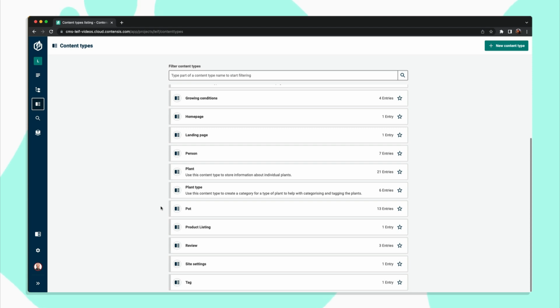Both of these content types represent products. If I wanted to introduce a product content type, a generic product content type, I could use plants or pots to form the basis of our new content type called product.